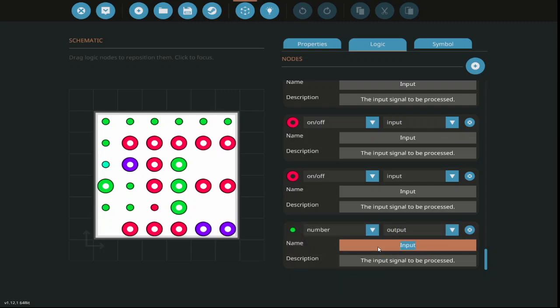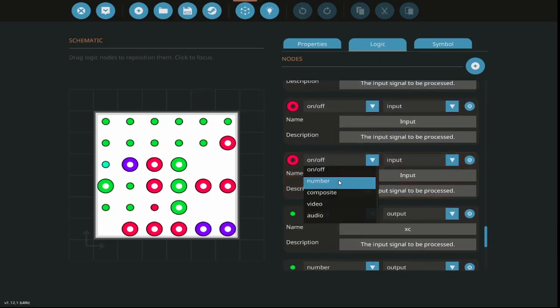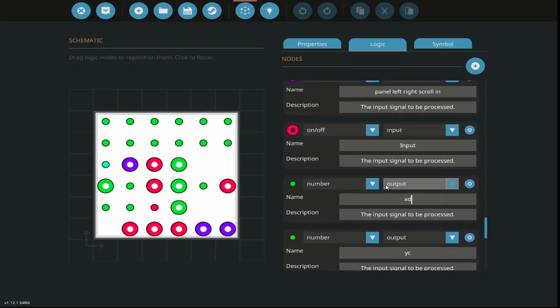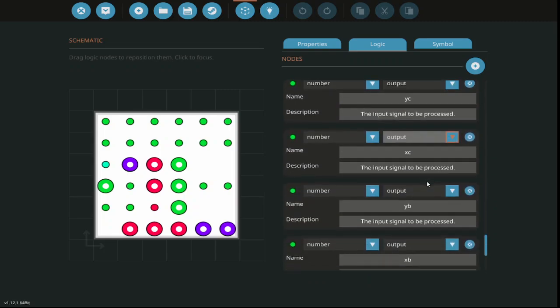number, output, XA, number, output, YA. Alright, number, output, XB, number, output, YB, and then number, output, XC, number, output, YC, and then number, output, XD. That's where my brain is at.